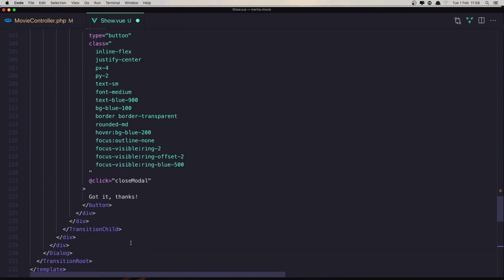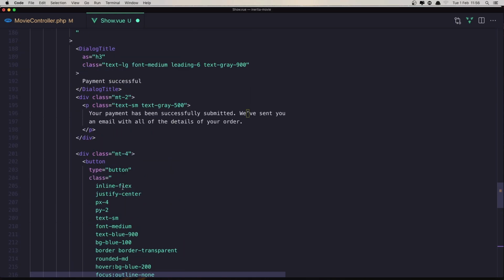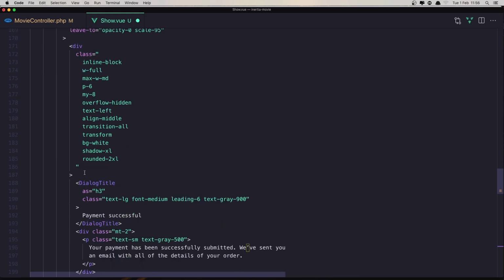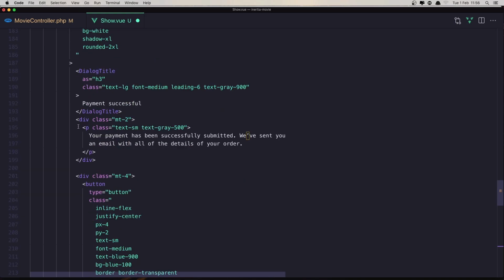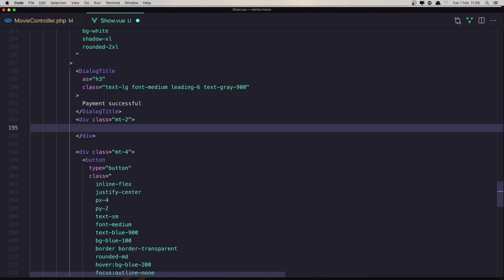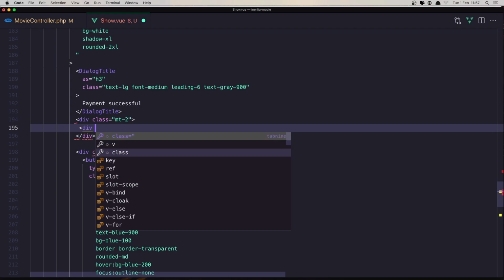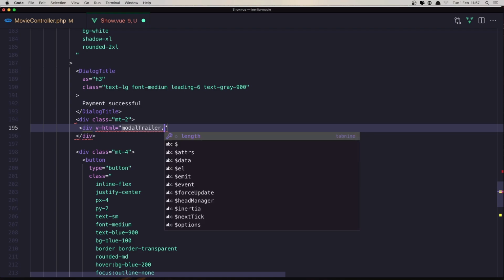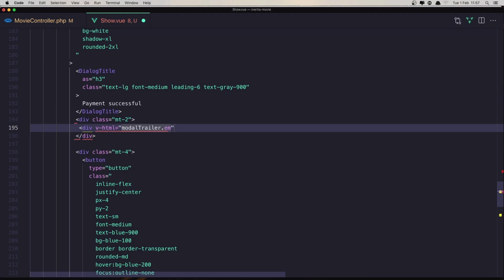And where is the dialog title? After that we have this one. Here I'm going to add a div, and here I'm going to say v-html and add modalTrailer dot embed HTML. Embed HTML.